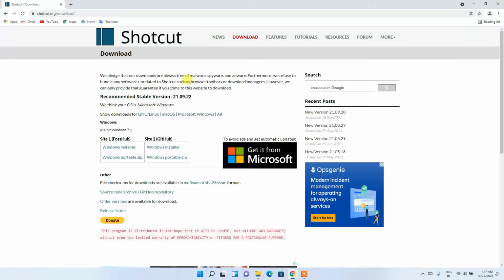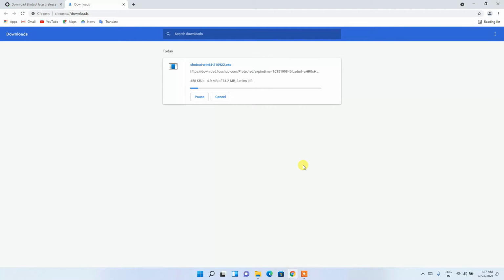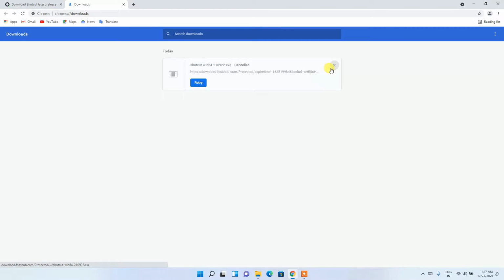And here this is basically the official site of Shotcut. In here, under Windows, you'll be getting this Windows installer. So just simply click on that to basically download our Shotcut Video Editor, and you can see it has currently started downloading, right? Since I have already downloaded it, I just simply cancel it.